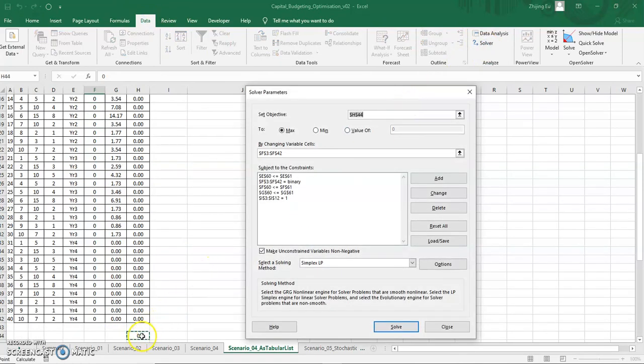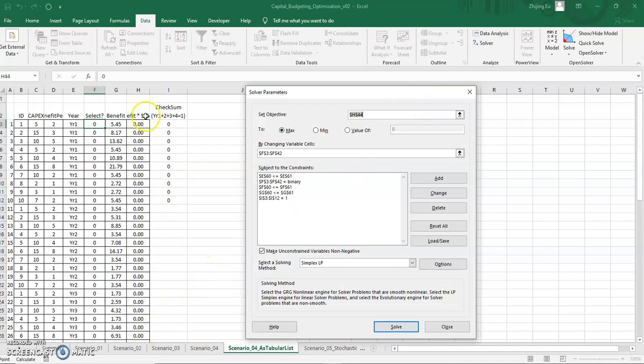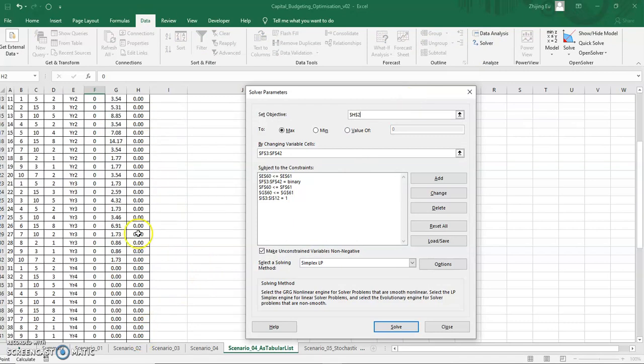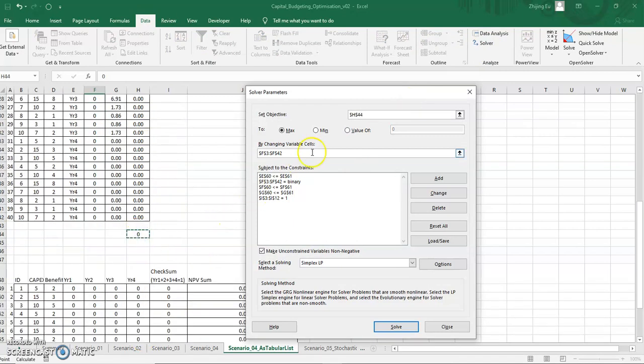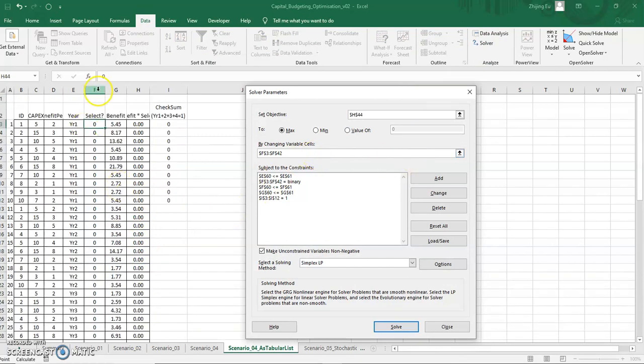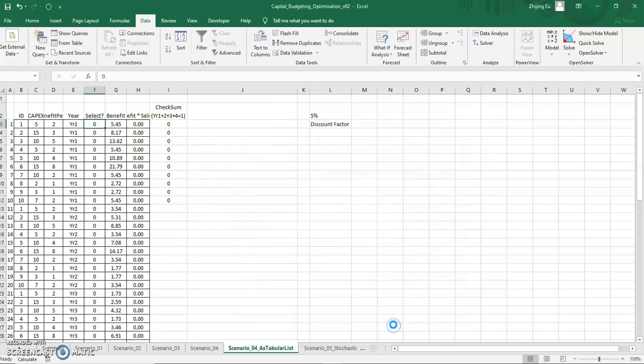So you can see we're maximizing the column for NPV, and we do that by changing column F, which is all the do it in that year or the other, and this column I has a checksum to make sure you only choose one year. So if I hit solve, you end up with a solution that takes maybe only a couple of seconds to crank out.